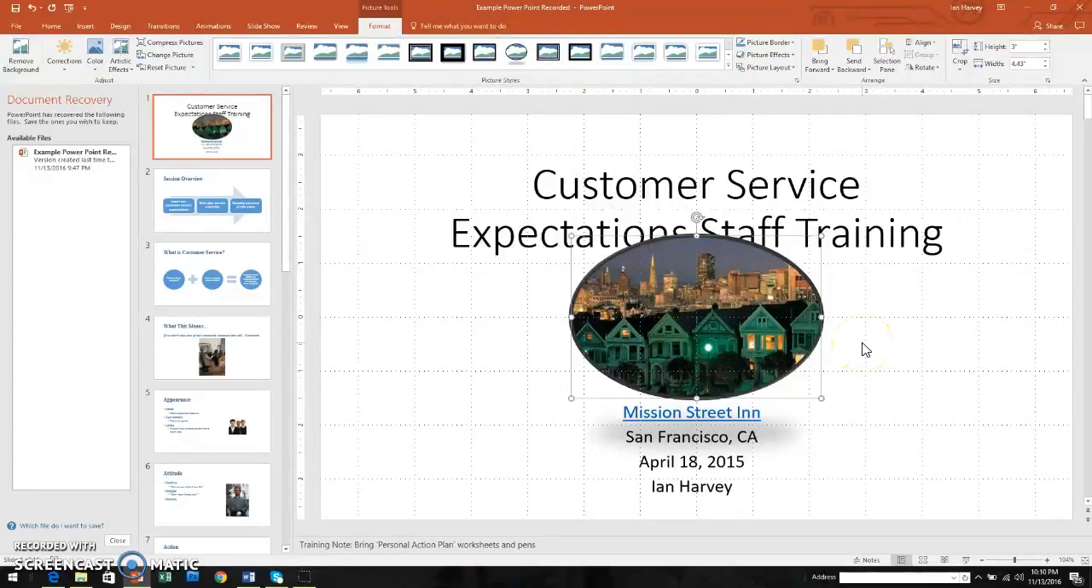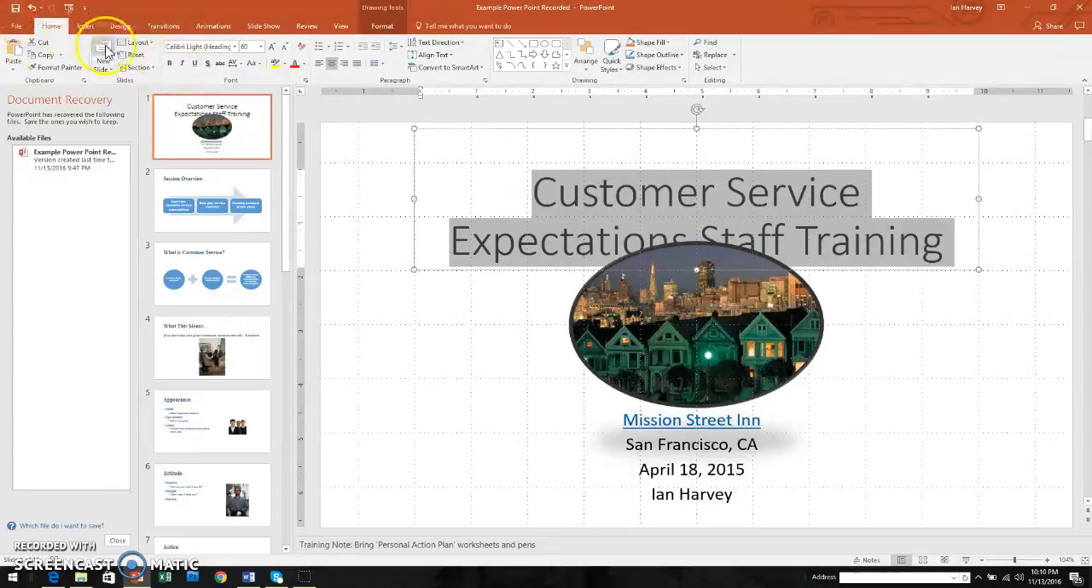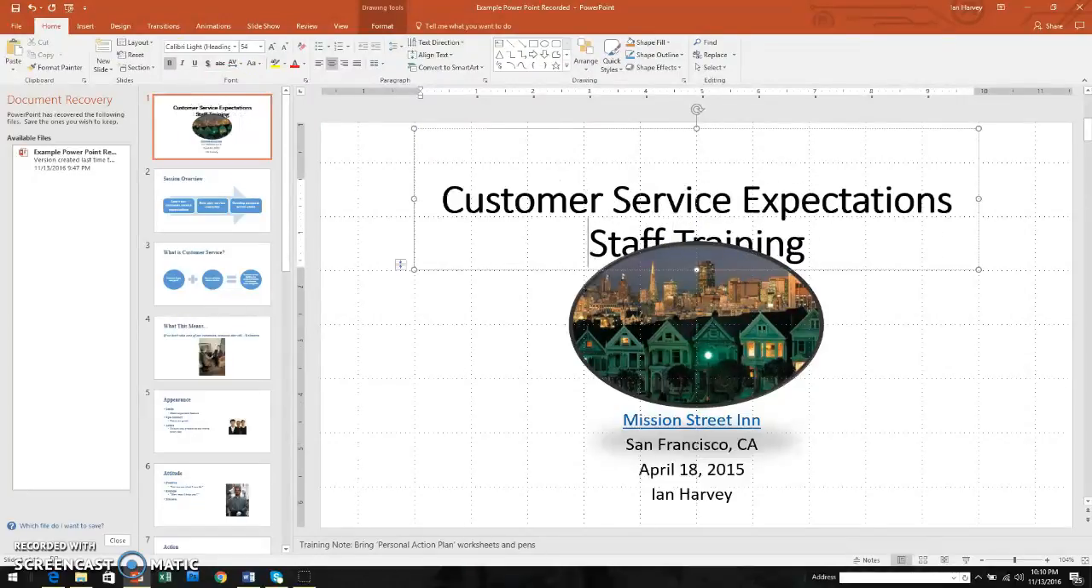Then what we want to do is change the title to bold. So we're going to highlight all of it, go up to the Home tab, go up to the bold and click on bold. So now it's all bolded. We're also going to click right behind staff and hit enter to separate it from the customer service expectations part.